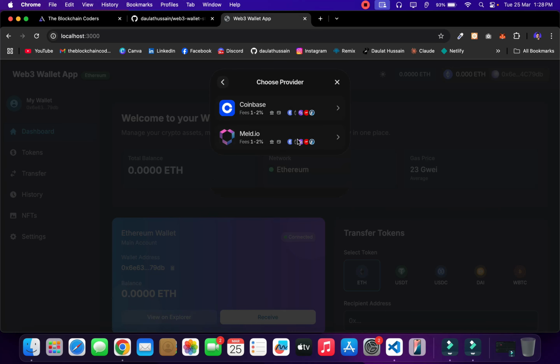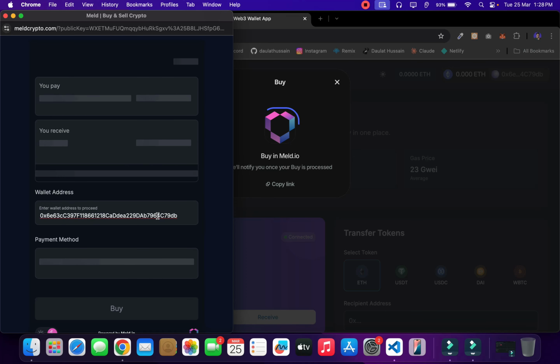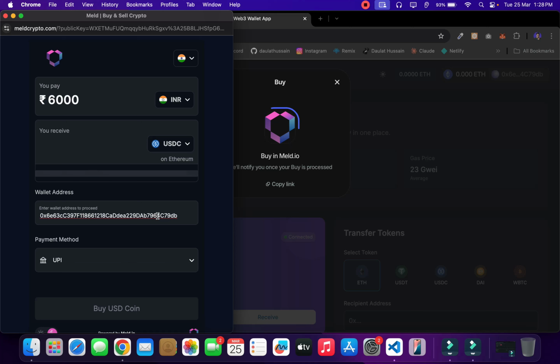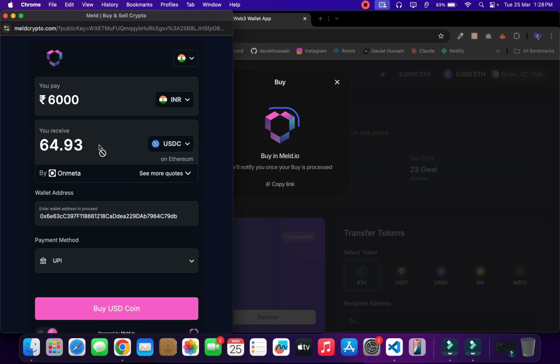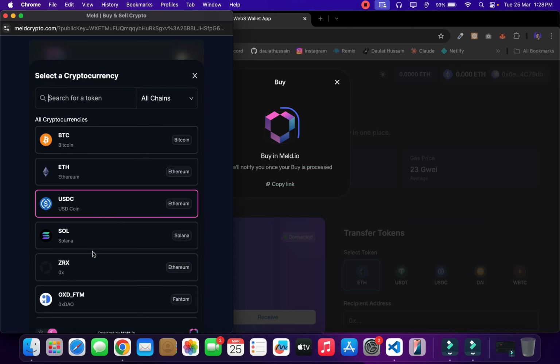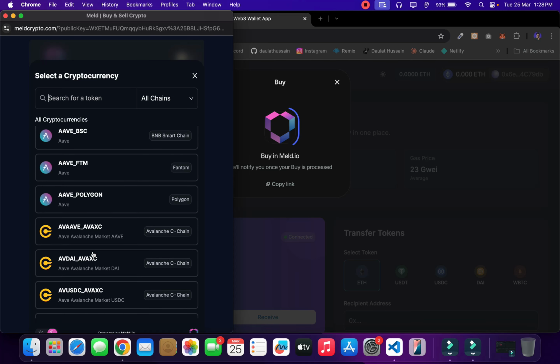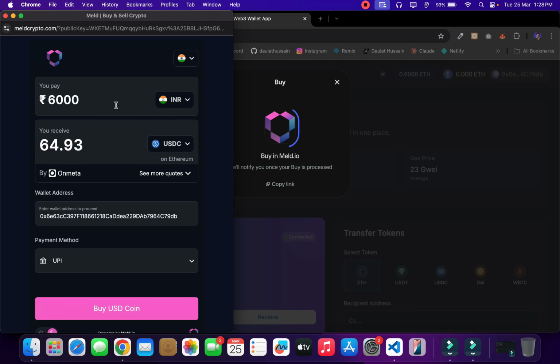Then the next one we have is the other option called Melt.io. Click here and here you will have your wallet address. You can easily pay in your native currency. So you can simply select here and pick any currency in any country, and in that currency you can easily pay and buy the tokens. Right now you can see we have so many tokens available which you can buy by providing your native currency.